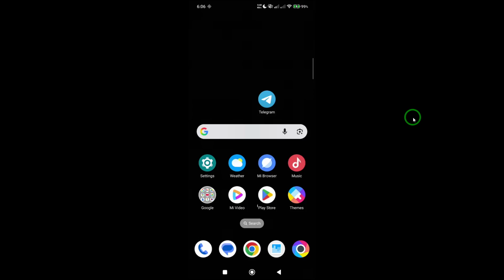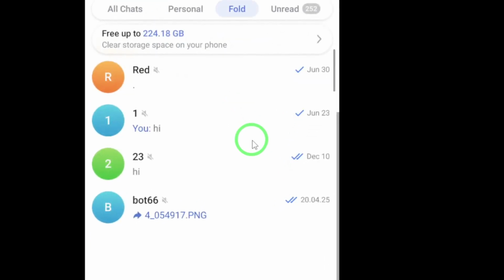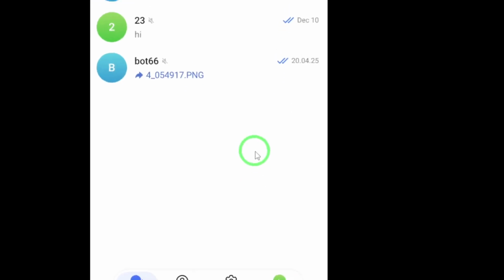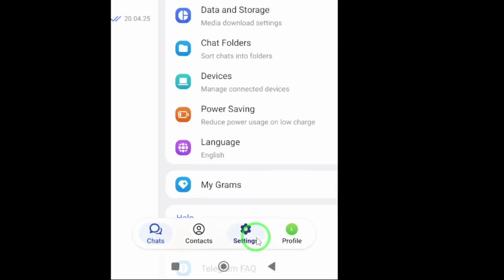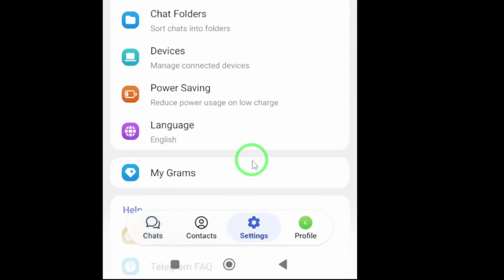First, open the Telegram app on your phone. Make sure you're logged into your account and on the main screen where you can see your chats. Next, tap on the menu icon in the top corner of the screen. This is the three horizontal lines, often called the hamburger menu. From there, tap on Settings. This will take you to your Telegram settings where you can customize different features of the app.